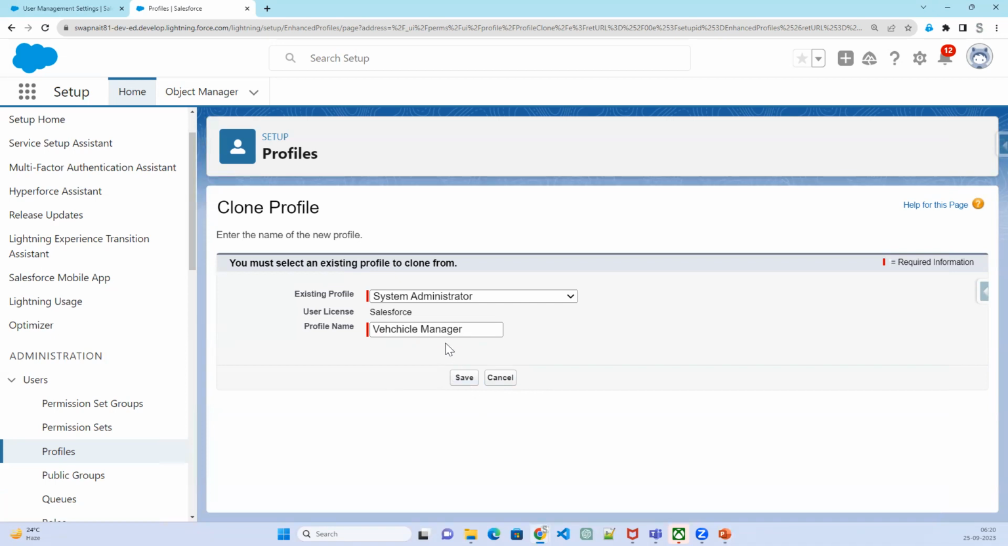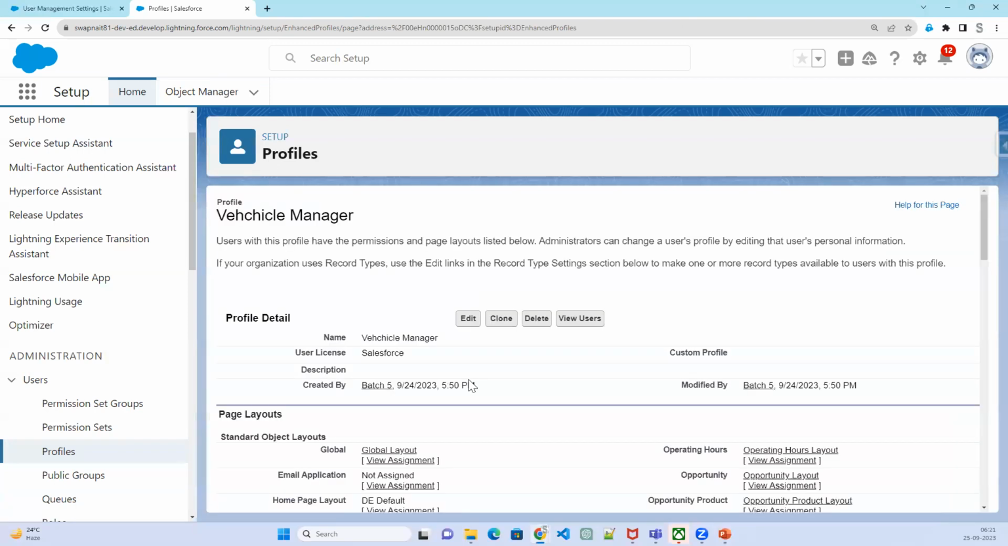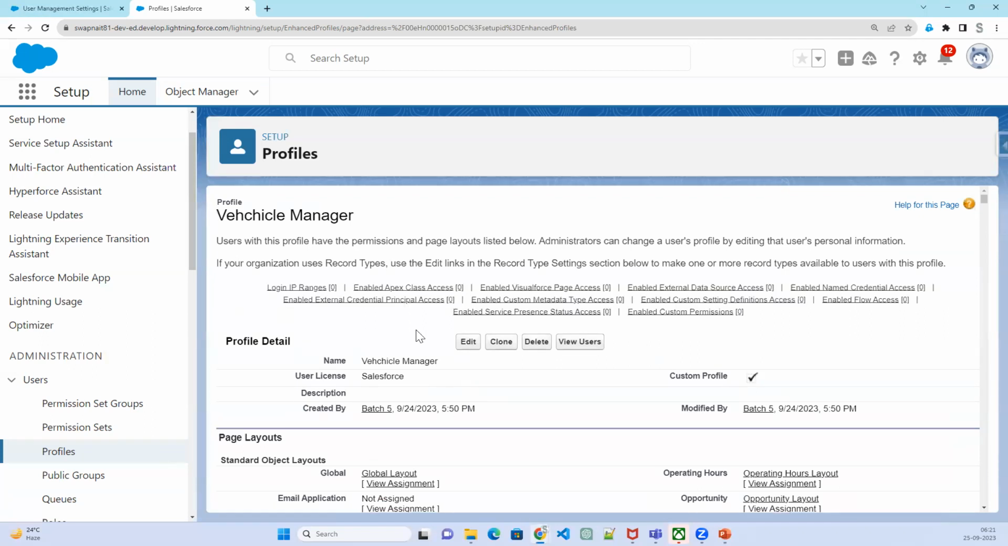And click on it, save. I'm taking the copy of the existing profile, which is a system administrator, right? And then we are creating the new one, which is called vehicle manager. Now click on it, save. So this is the profile we have created, which is a copy of the system administrator.